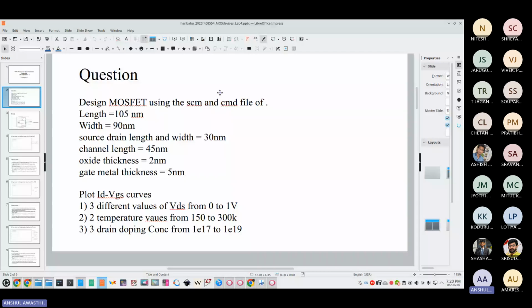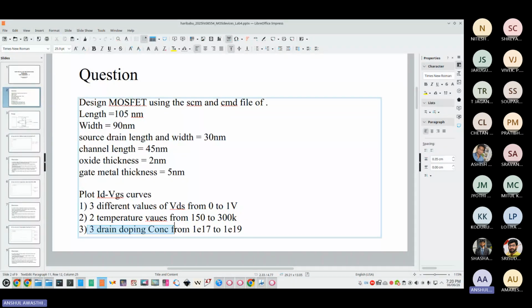And you can change the temperature also. You can change the voltage. I have told you how to change the voltage VDS. Similarly, doping concentration you can change. Temperature and VDS variation will be in the CMD file, and the doping variation will be in the SCM file.